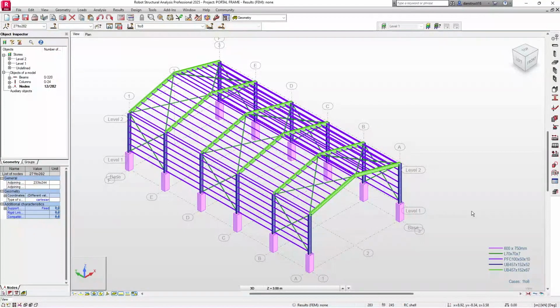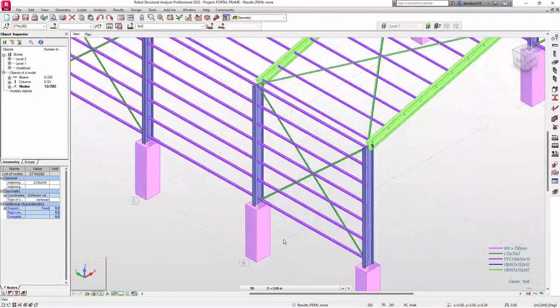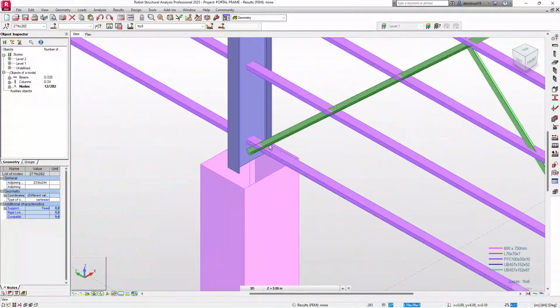Now, back into robots, let's learn how to create offsets. If I zoom in over here to where we have our girts, we can see they are placed exactly along the neutral plane on the column. So this is not exactly where they are meant to be placed. So they should be placed at the face here where we have the flange.